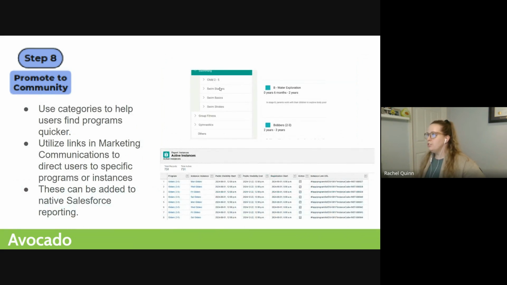To that point as well, we do recommend using categories. It just helps filter things down, make things a little easier for your clients to get there.